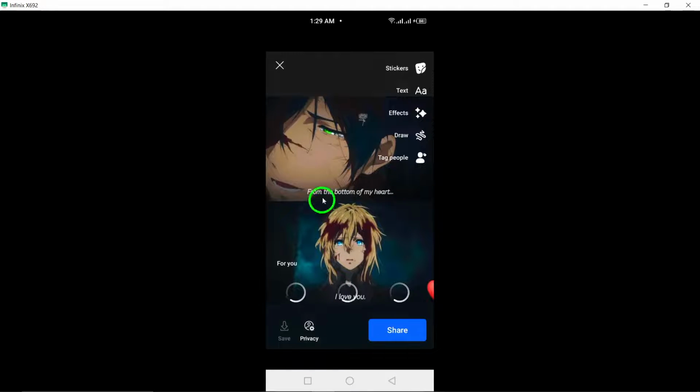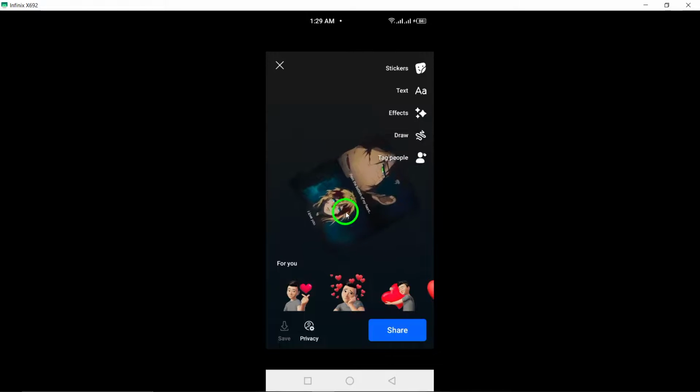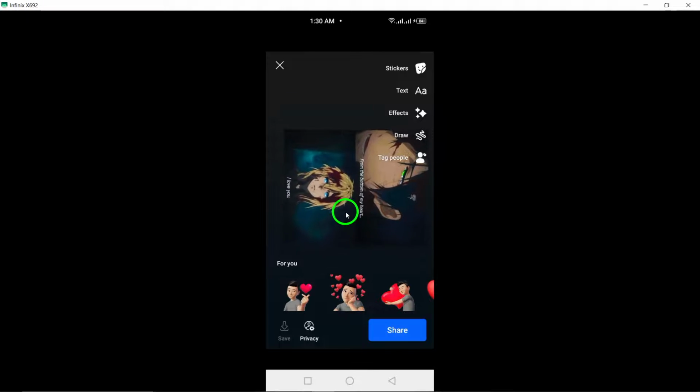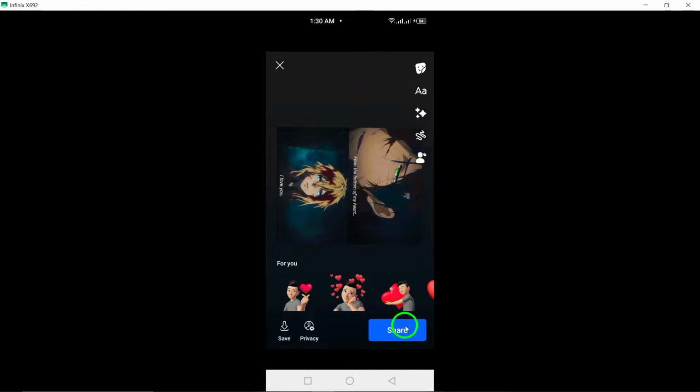Once you have chosen the photo you wish to share, you can easily rotate it by simply tapping on it with 2 fingers and adjusting the orientation as desired. After you have achieved the perfect rotation for your photo and are satisfied with the result, proceed by tapping on the Share button located at the bottom right corner of the screen.